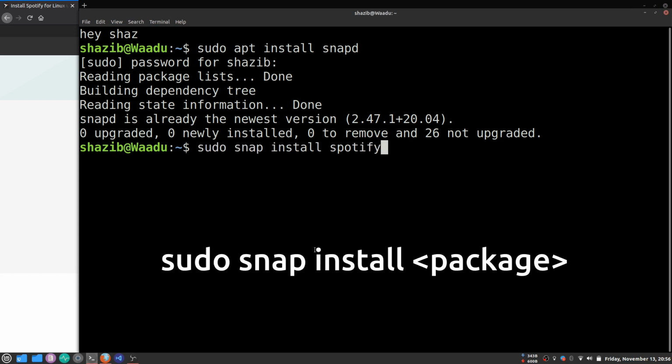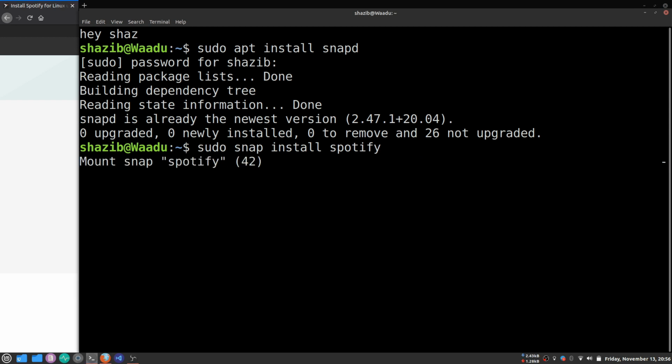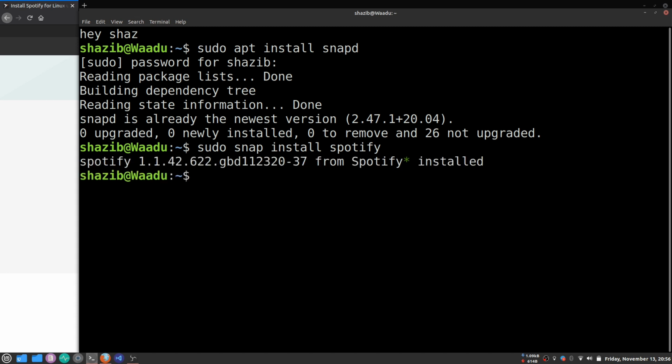So Control Shift V to paste it. It's going to take some time. So Spotify is installed.